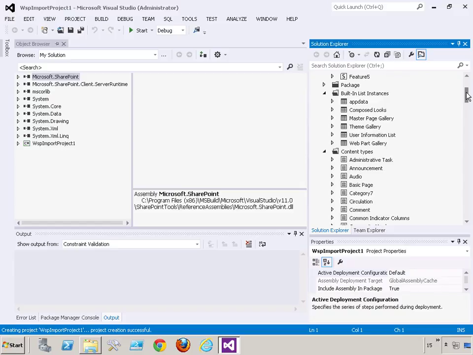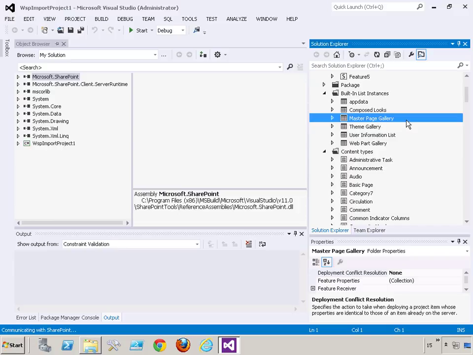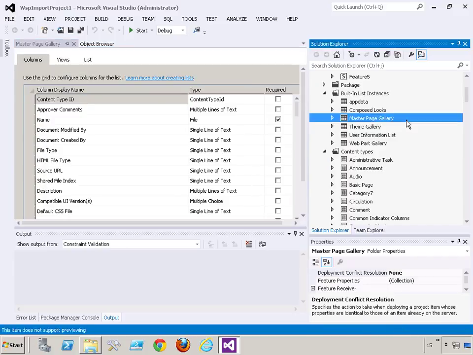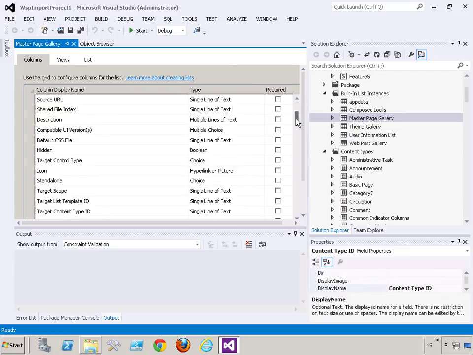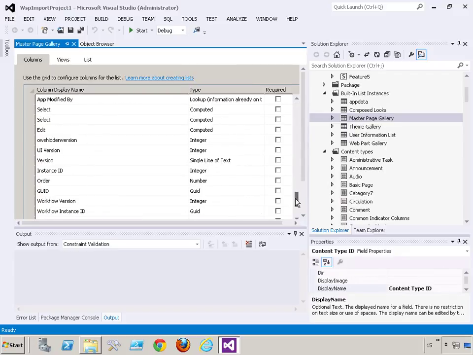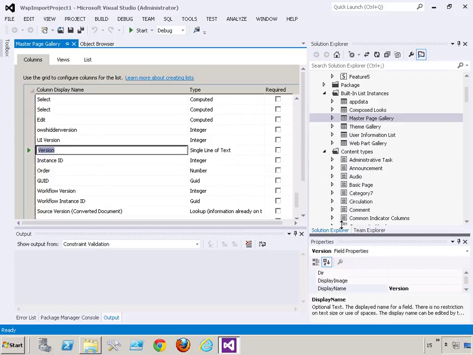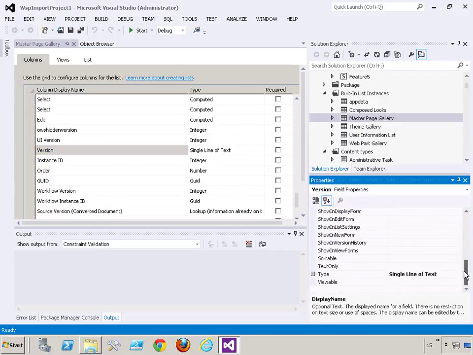Now, Visual Studio 2010 really added some nice features for SharePoint developers that were just revolutionary, huge advances over the really bad tools that we had with 2007. In 2012, they've made these tools even easier to use for the beginner. So I'm going to take a look at this list instance called Master Page Gallery. And when I open this up, instead of getting an XML file, I actually get a view that lets me select which columns are in the list and their types and different properties about the columns. I don't have to edit any XML.